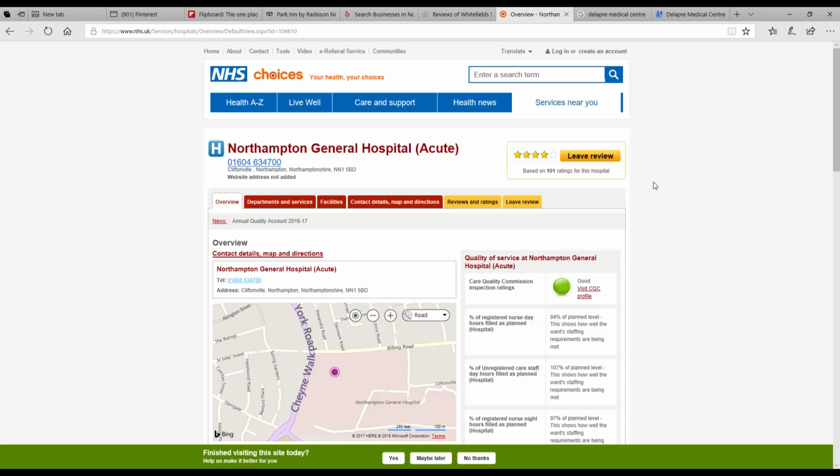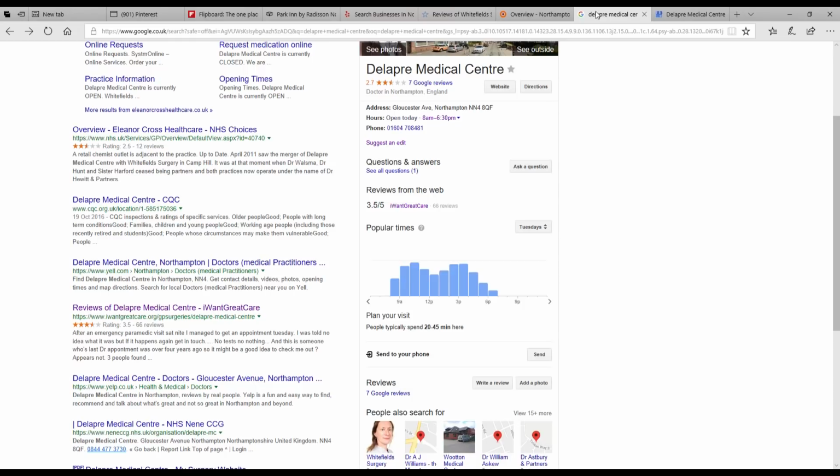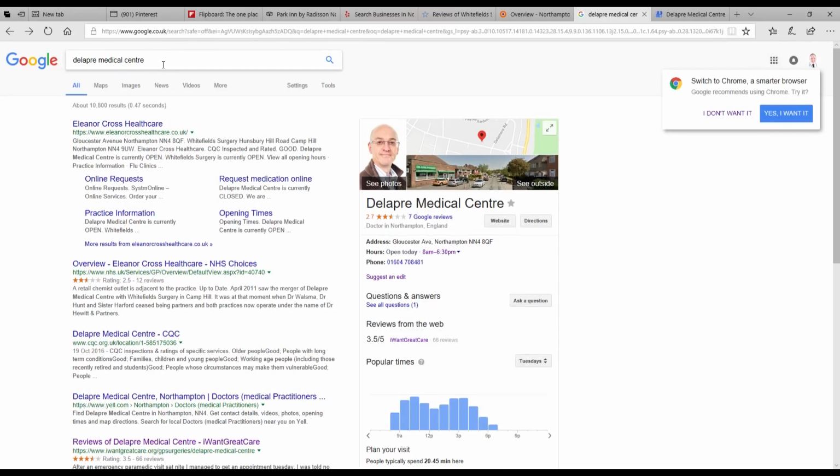One area you may not have thought about was what happens when you Google something. So here I've Googled Delaprey Medical Centre, the surgery that I work at. When you click on Delaprey Medical Centre, which actually is a group name, it has Eleanor Cross Healthcare, you'll see that Google has collated some information from different websites.